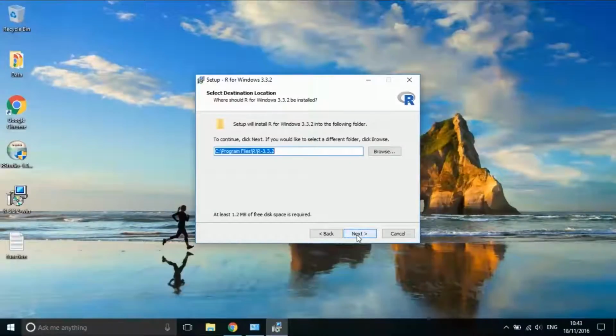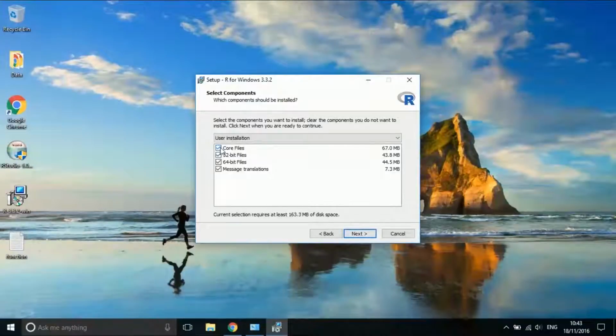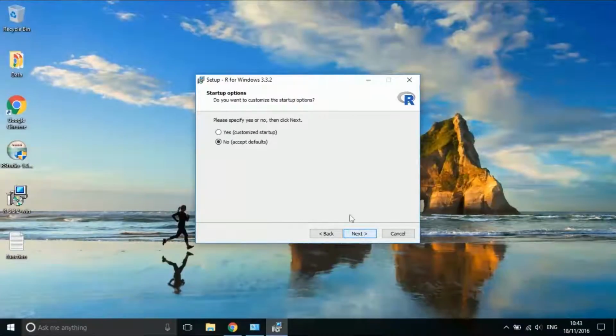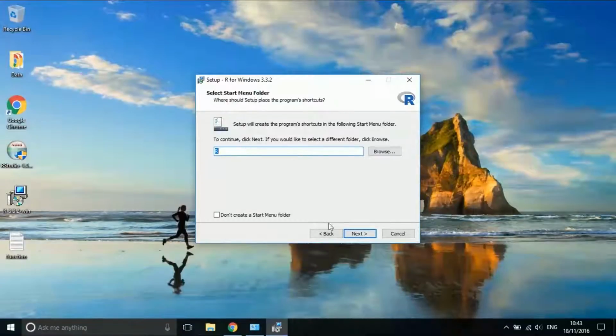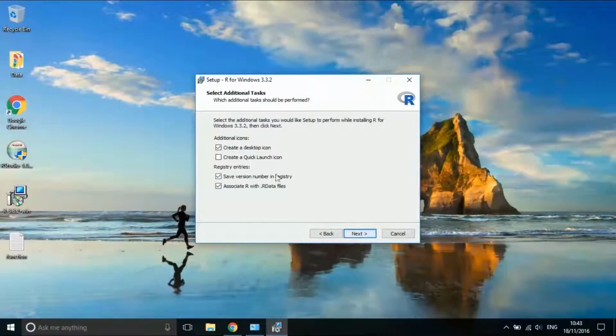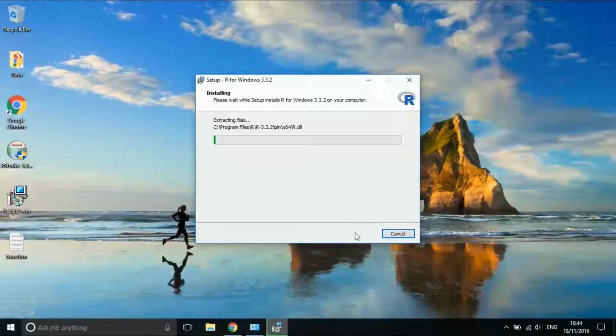I'll click next. It shows program files R 3.3.2. It shows me the path where this will be installed. I'm using a 64-bit machine, so I will not download 32-bit files. The current selection requires 119.7 MB of disk space. I will accept the default setting for startup options. Menu folder R is correct. I will create a desktop icon here. So now it is installing R on my PC.